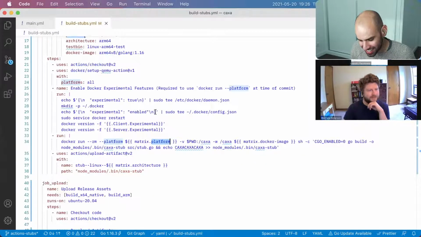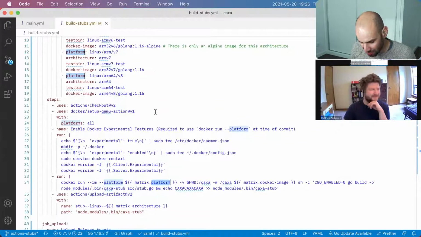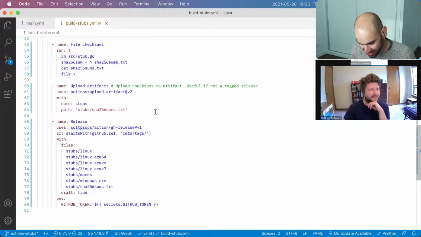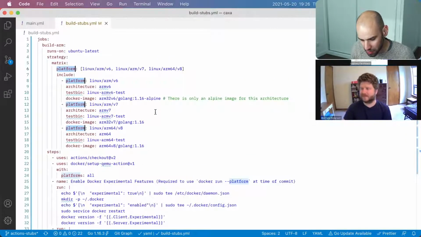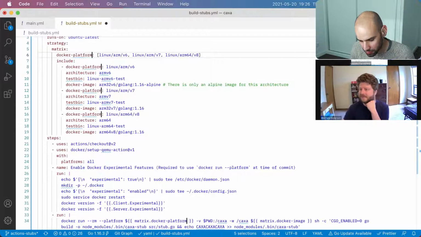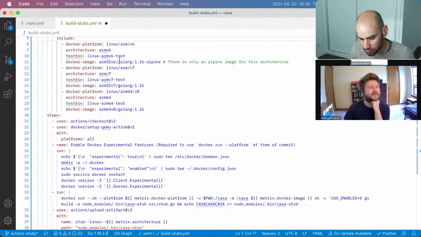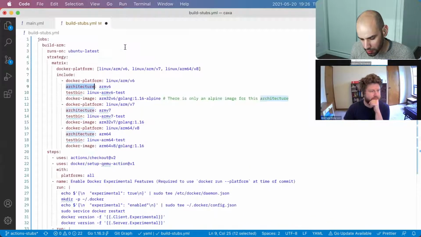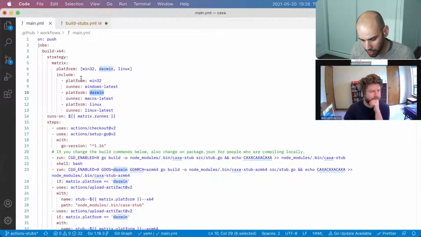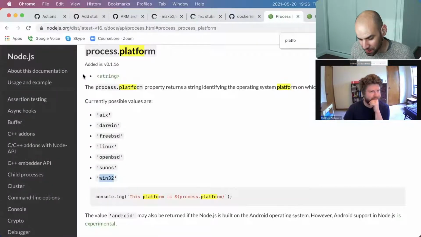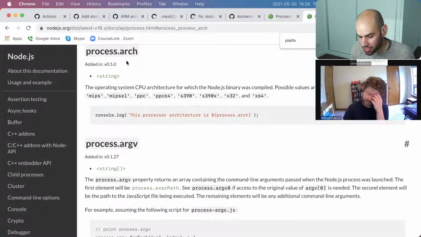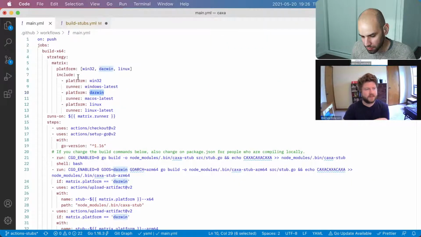Good catch, thanks. So I was changing the platform over here, and I got all of them. So now this is Docker platform. And here where I'm saying architecture, we now say platform, right? No, now we say Arch. No, because it's ARM v7, ARM v6, and ARM 64. So it'd be Arch, yeah.